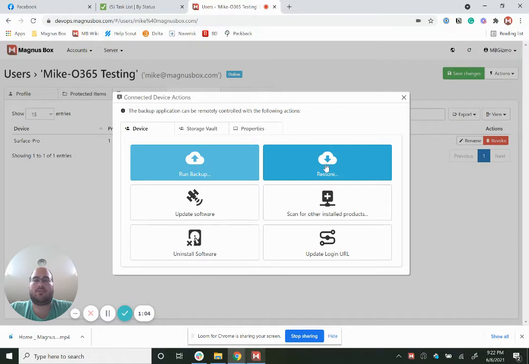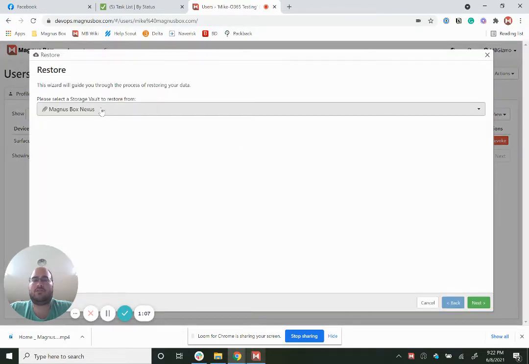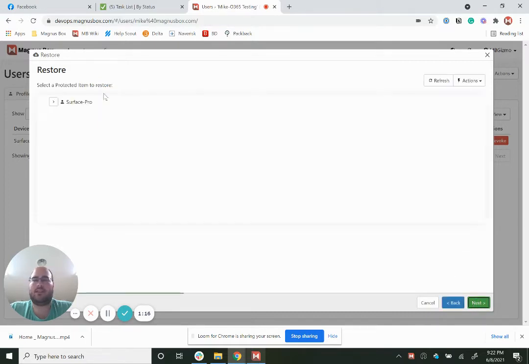I'm going to click the Restore button. Choose the storage vault where the data that I want to test is located. As you can see here, I only have one storage vault, but you may have more than one. I'm going to select the protected item. So I have my device, and then I have my protected item here, and I have the latest data. Now, if you had more than one snapshot, which every job creates, you would just click this refresh button, and it will let you test data from a different date. So I just have the one that I just created, so I'm just going to click next.